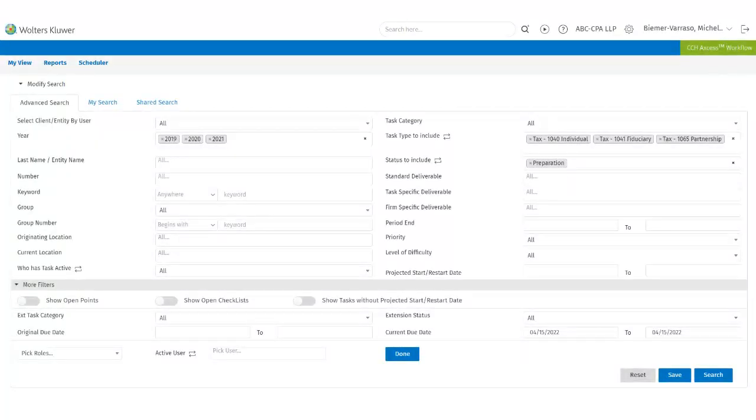Now let's apply this knowledge and perform a search. Let's do a search looking at my 1040s, 1065 and 1041s. I only want to see tasks that are in the status of preparation and have a due date of April 15th. When all the filters are complete, click search.